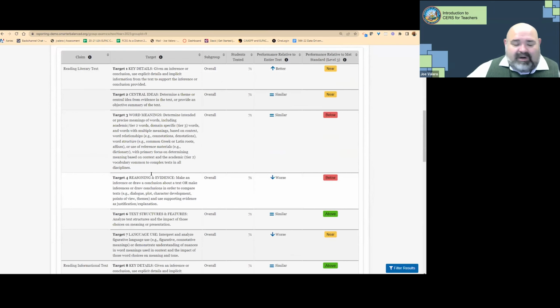And these target reports, great opportunity to go over, pull up the blueprints ahead of time inside of Content Explorer if you haven't had a chance to be in Content Explorer. Wonderful site, built with great resources, including blueprints. But going over and just looking at how are our students performing within, so we have the reading claim, and then here's the individual target.